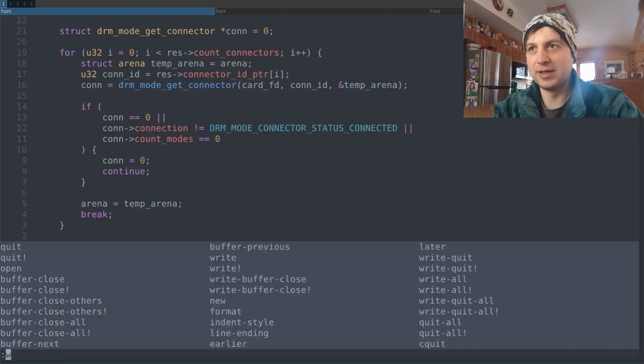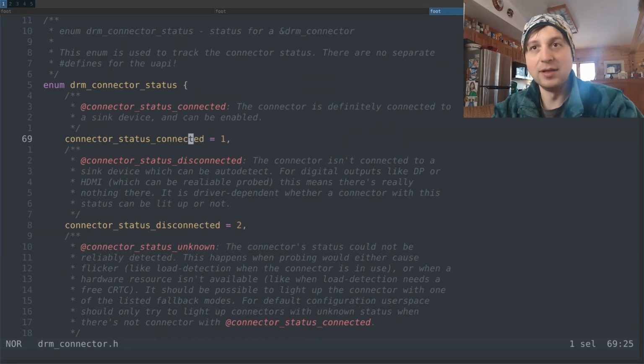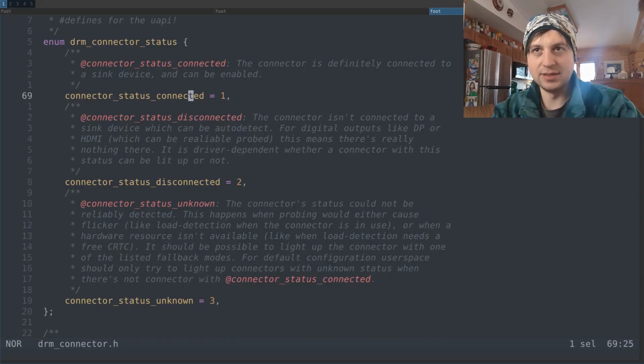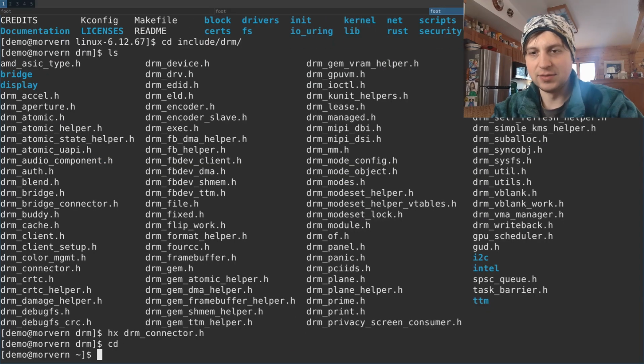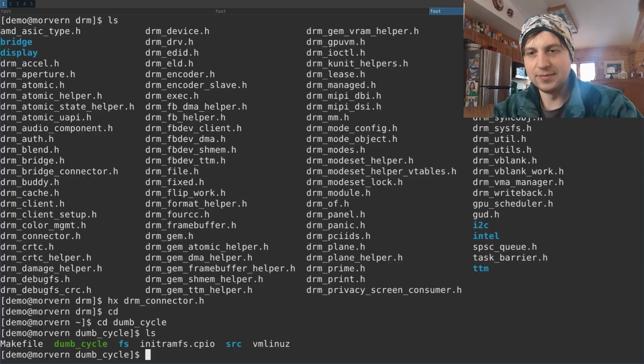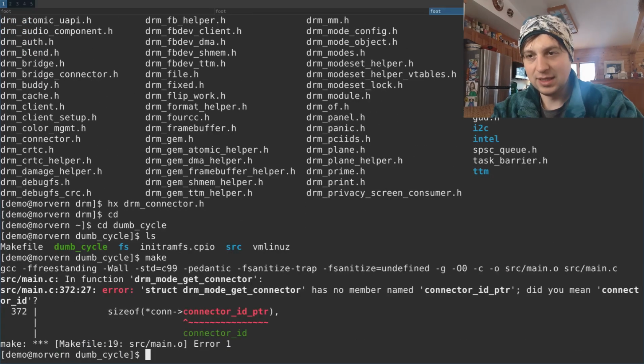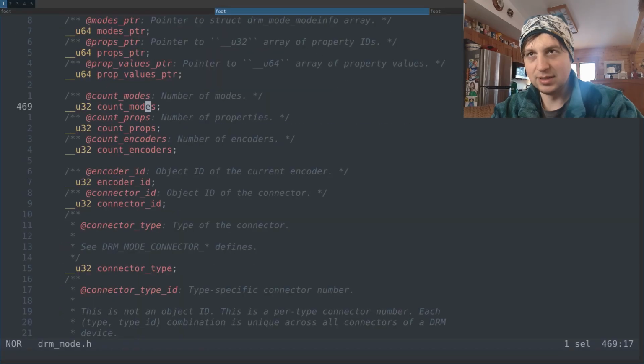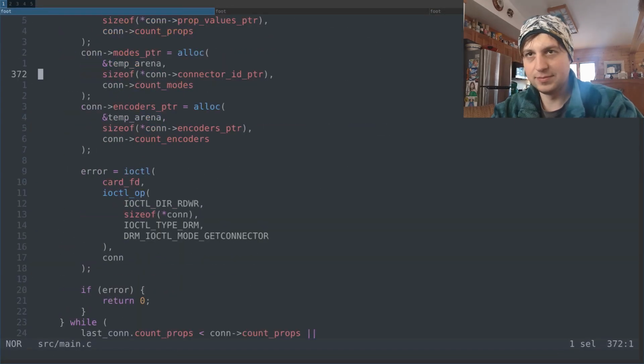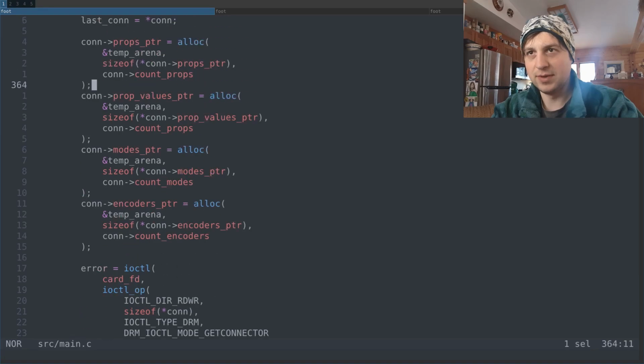Okay, so let's try running this in the debugger. Let's just try making this. I'm not going to need the Linux source code anymore. I just needed to find this DRM connector status enum. So we're going to go back into our dump cycle folder here, and we will try making. Connector ID pointer. Let's see, 372. Oh, modes pointer. Coders pointer prop value. Okay. Hopefully that was the only typo.